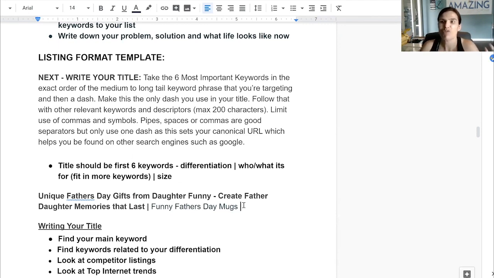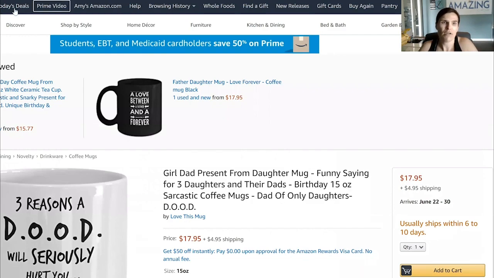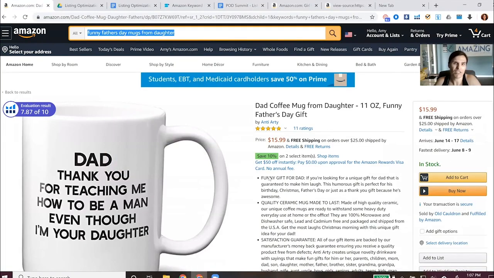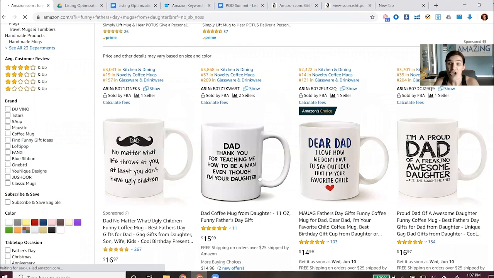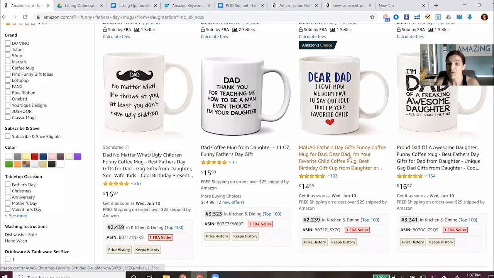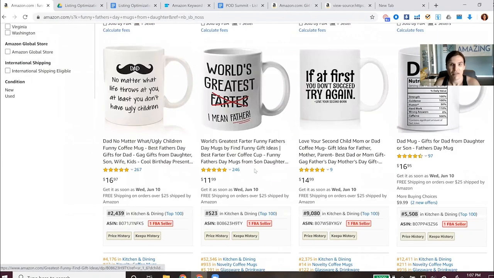We could also go further into this and look on the page for Funny Father's Day mugs from daughter. Let's search for this again. What I love to do is look at other keywords that people are using in their title. Whenever they are ranking on the first page, and it's not a sponsored ad, I love to use some of their keywords. So favorite child, that's kind of funny.